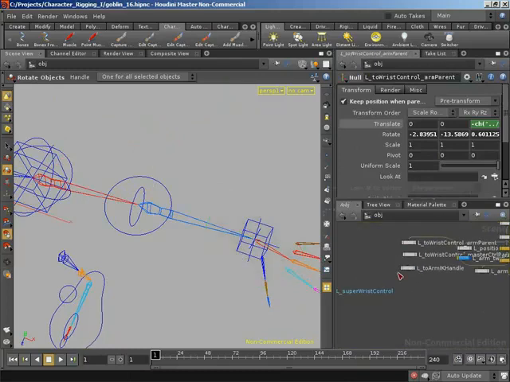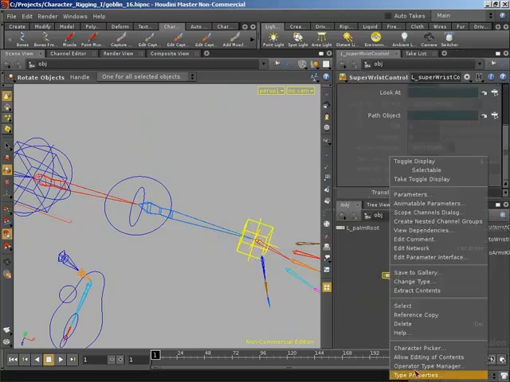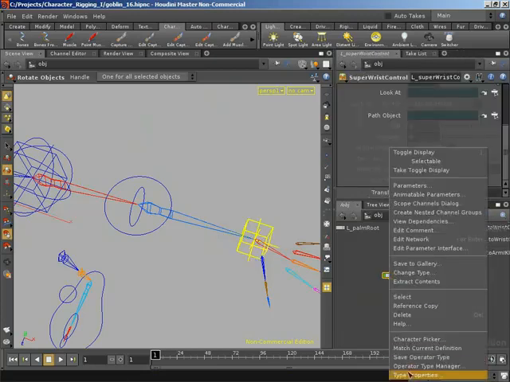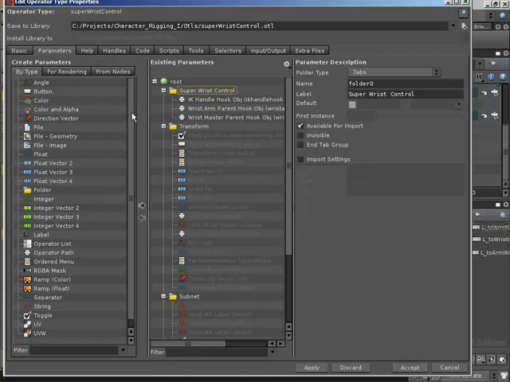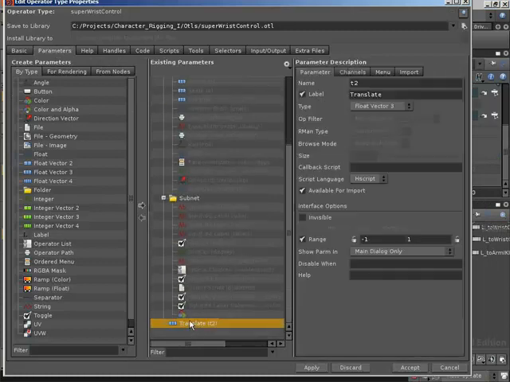I do also want to go ahead and turn off the visibility and selectability of those two nodes that we created for referencing for parenting information. So before we go, I want to remove that temporary parameter. Let's allow editing of contents, bring up our type properties. So let's remove that temporary parameter.